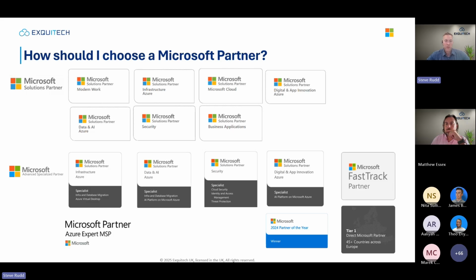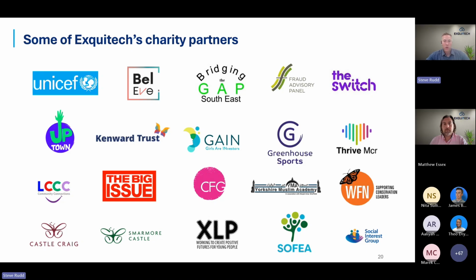So for AI, we were one of the first partners globally to obtain that AI advanced specialism. Also from a security perspective, which is probably one of the most important areas for most organizations, especially in the charity sector, we hold that. We've also won Partner of the Year. So it's really important that whoever you're working with, whatever project you're looking to work with a company on, you make sure that they have the relevant accreditation, because you then know that things are going to be done in a best practice way. And then the final thing is organizations in the sector that the company are working with.